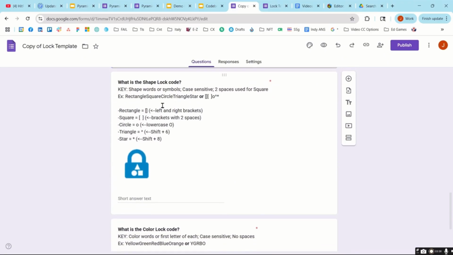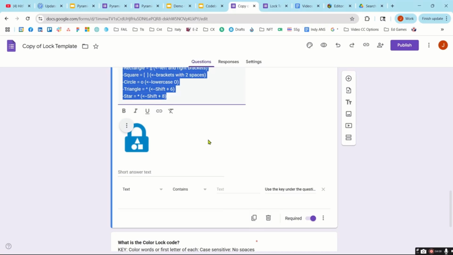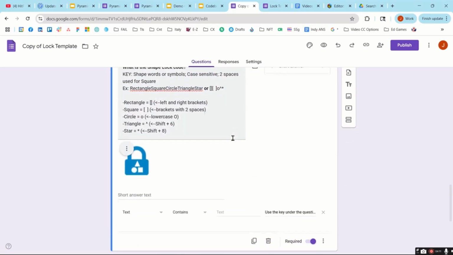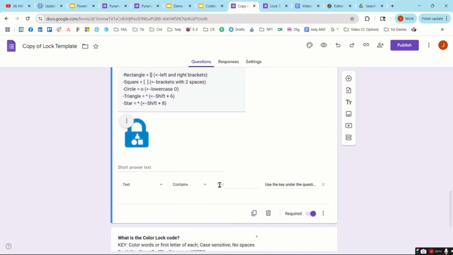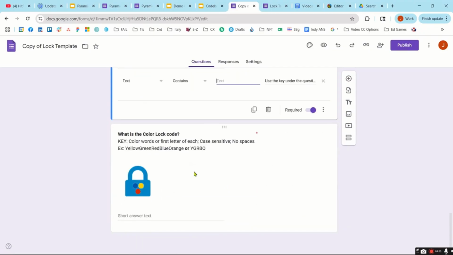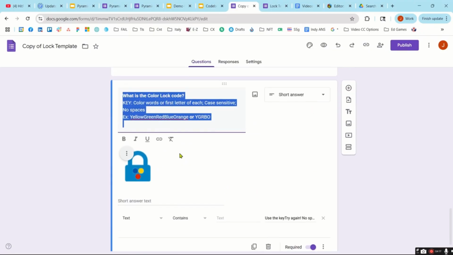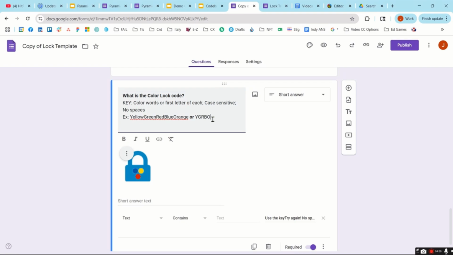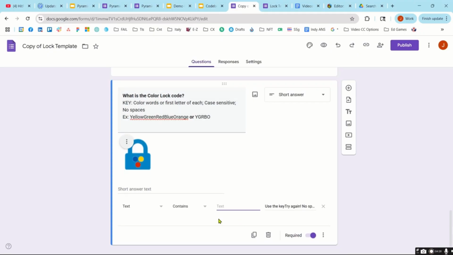And we have a shape lock. I gave you an example of a shape lock in the sample. And so other shapes that you could use are listed here. You could use lowercase o, for example, for a circle. And then what you would need to do is decide which sequence of shapes or shape words you would like your player to type. Now, for the color lock, some suggestions are to use the first letter of the color words or the full words as your code, and you would decide what you want in this text space.